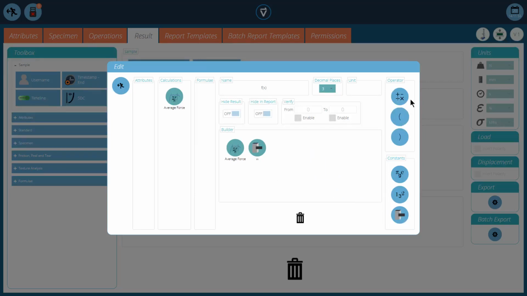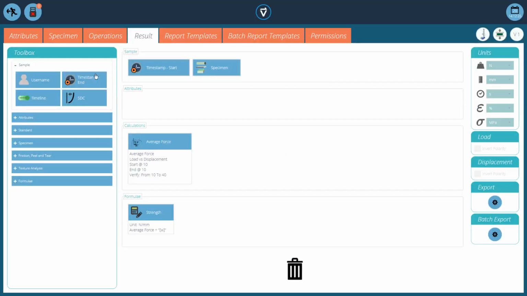So I'll go to our results as our average force. So I'll put in our sample width in our attributes, so I have a number to work with. I'll drop in a formula. This is the same as before. We can take our average force, we can divide it by our sample width, we can create this new result, we'll call it average strength, and we'll give it some units of newtons per millimeter.